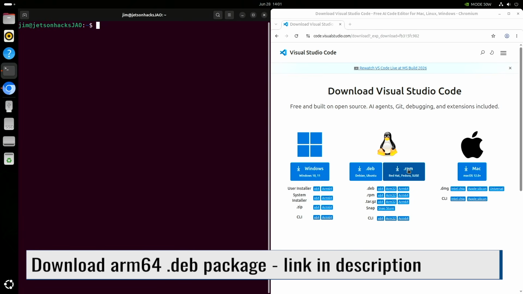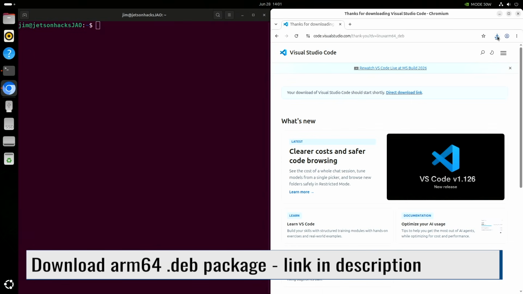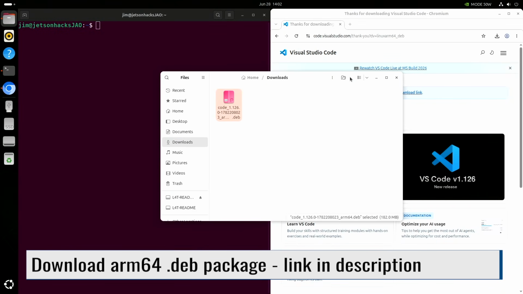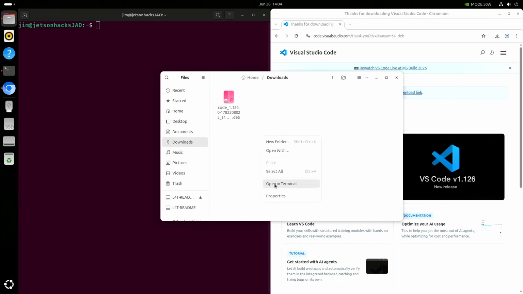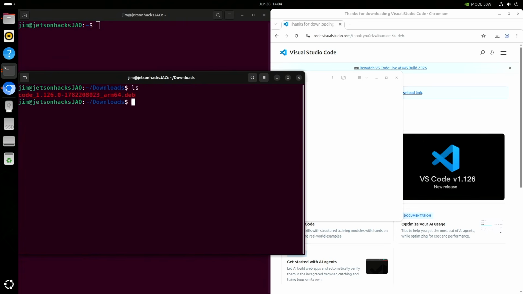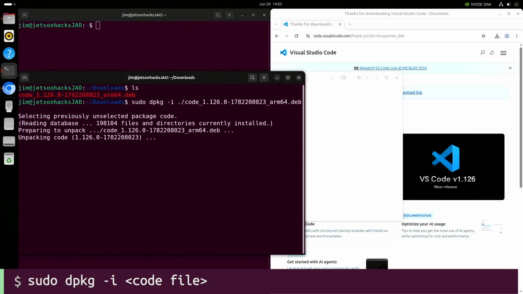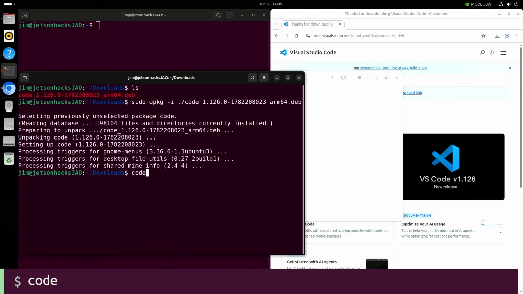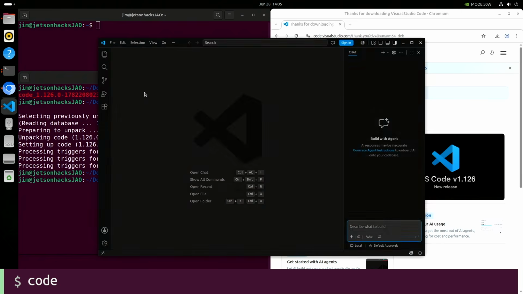We'll download the ARM64 Debian install file and open up a terminal on the download directory. Then we use dpkg to install the VS Code package. Now we're ready to run code. After a brief setup session, we're ready to rock and roll.